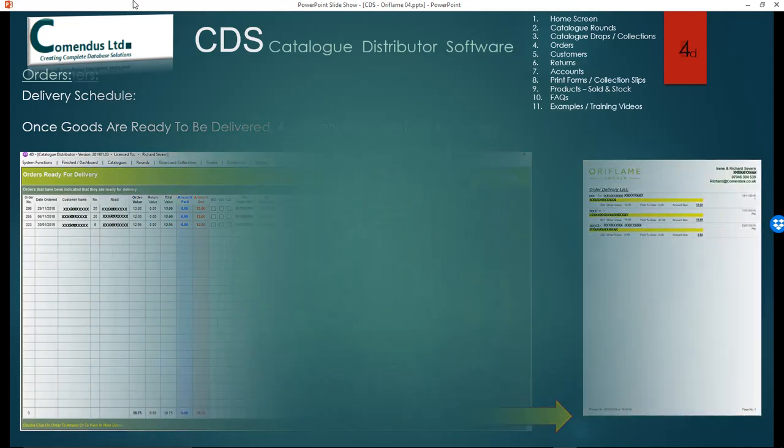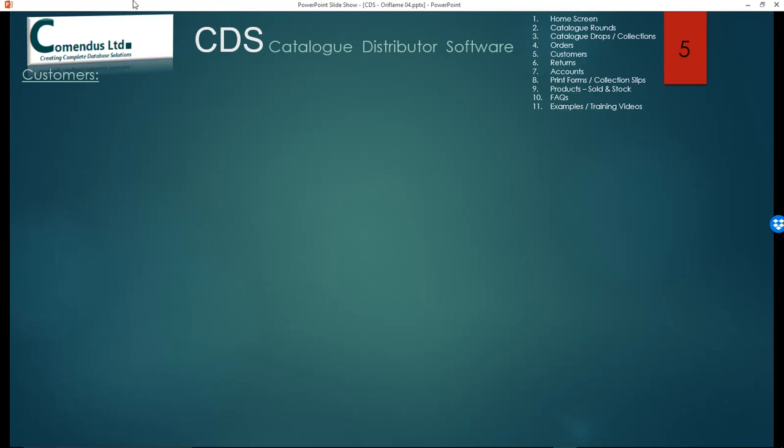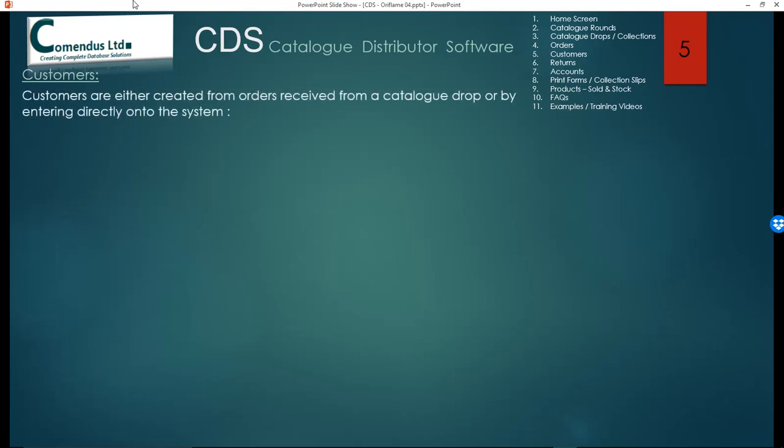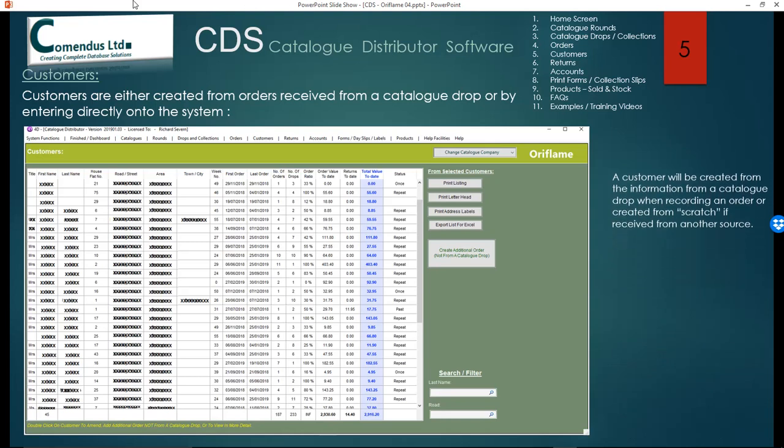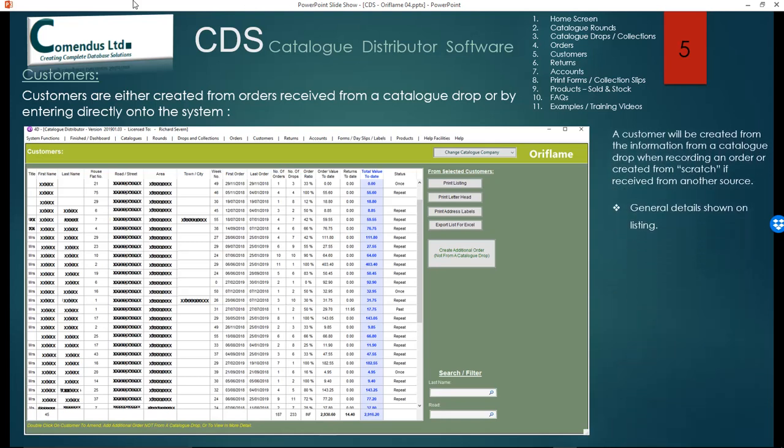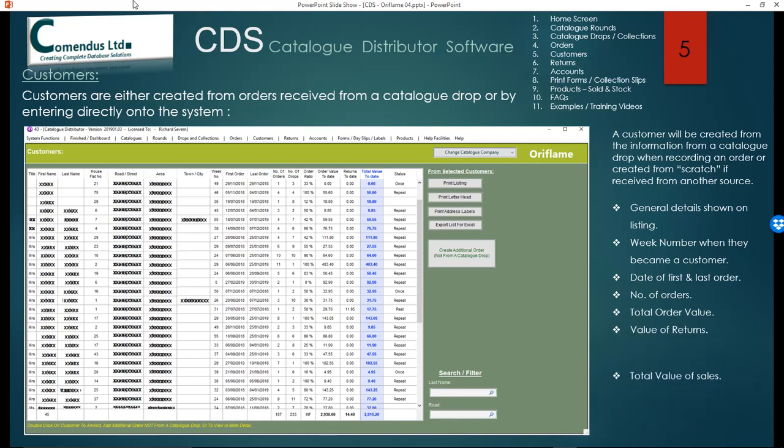Customers. Customers are either created from orders received from the catalog drop, or by entering directly onto the system. A customer will be created from the information from the catalog drop when recording an order, or created from scratch if received from another source. General details shown on listing are: week number when they became a customer, date of their first and last orders, number of orders, total order value, value of any returns made, the total value of all sales.